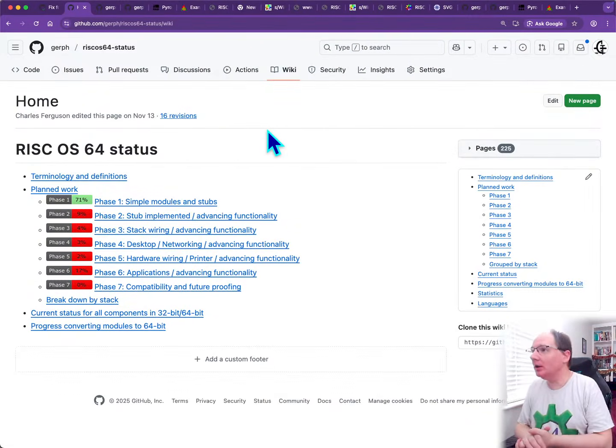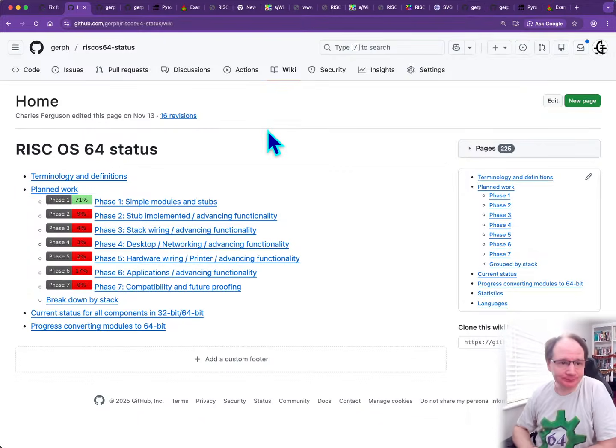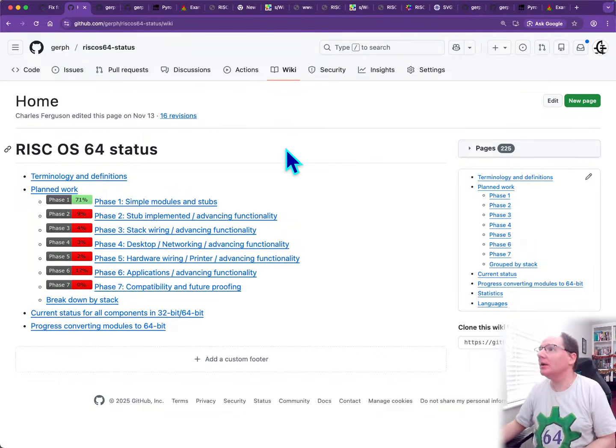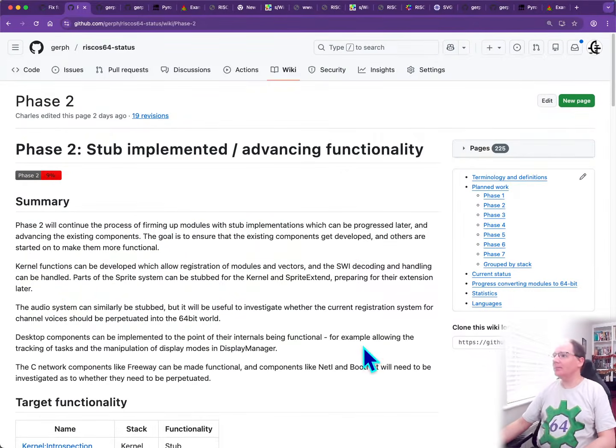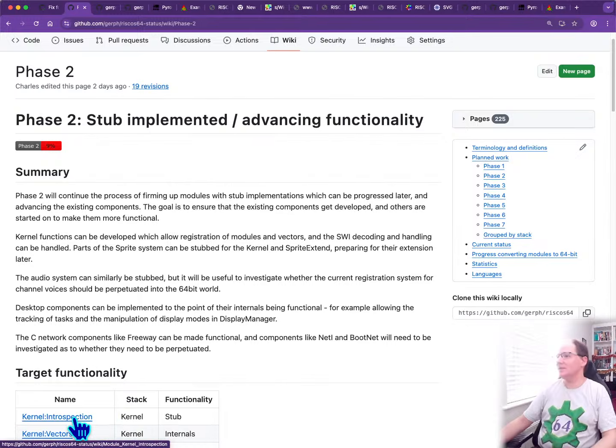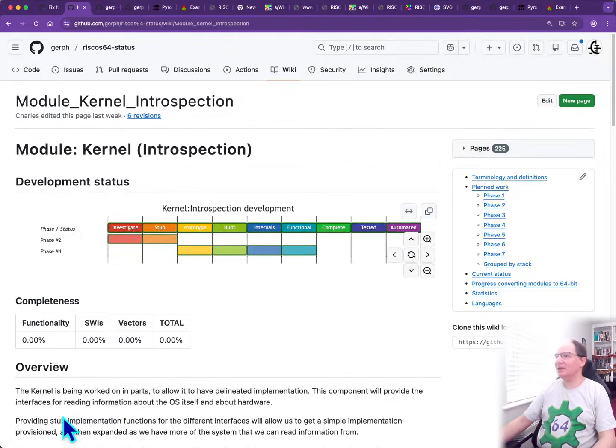I've planned out a load of different things that we need to do to make RISC OS 64. Not all of which are complete, not all of which are well specified, but as part of phase 2, we haven't finished phase 1, but we're going to jump a little bit into phase 2 just to have a look at this one, where we do some additional work. So one of the first of these things is kernel introspection, and we're only meant to get this as far as being a stub, so we're not going to be doing a huge amount of work on this. It's basically just setting it up.